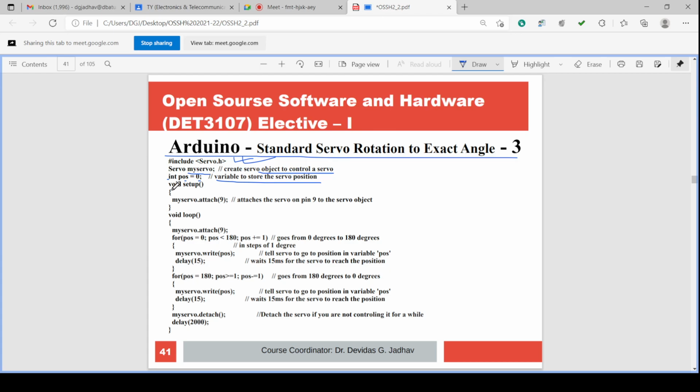So this is the declaration. Then void setup will be there, with the opening curly brace and the closing curly brace of void setup, and within that myservo.attach(9). This attaches the servo on pin number 9 to the servo object.